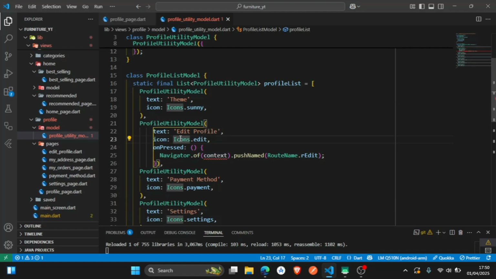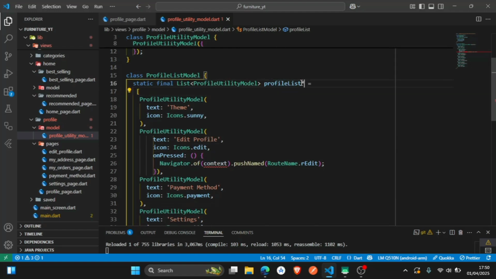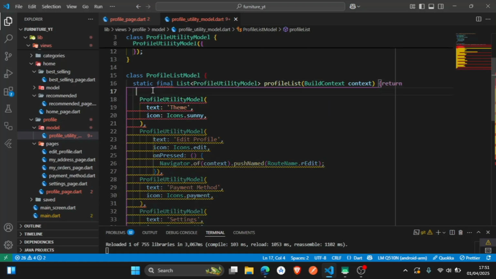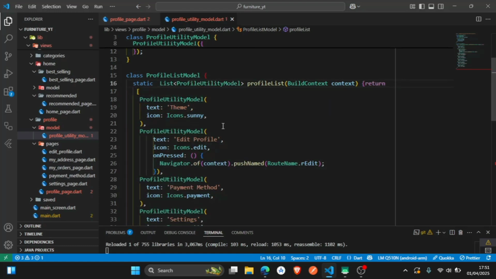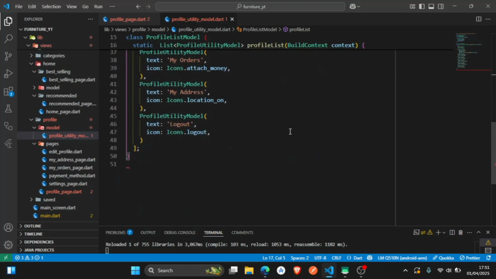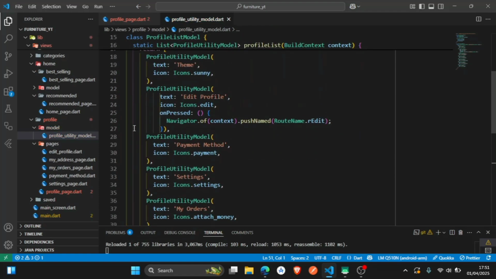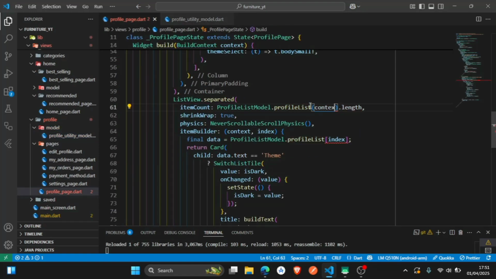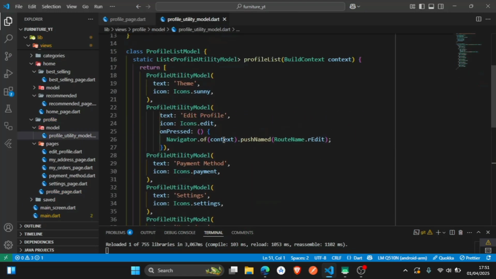To fix this error, what we can do is make this a function. Sorry, we can write build context and return it. Okay, we don't need this static. And after this, what we can do is add another thing. In the profile page, instead of this profile, it is context. Yeah, so the problem is fixed. So now here we can simply pass context.